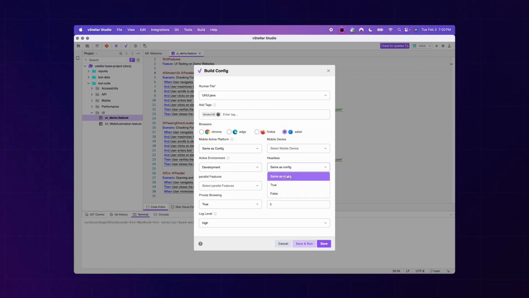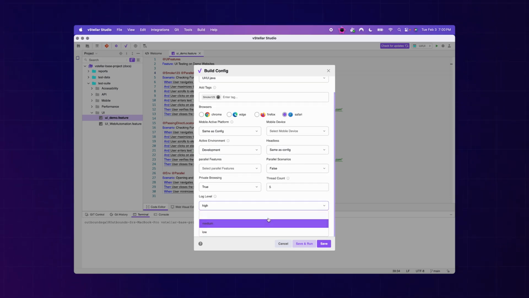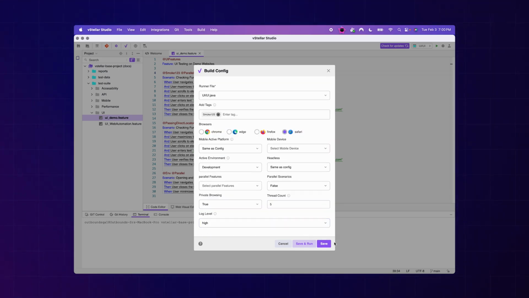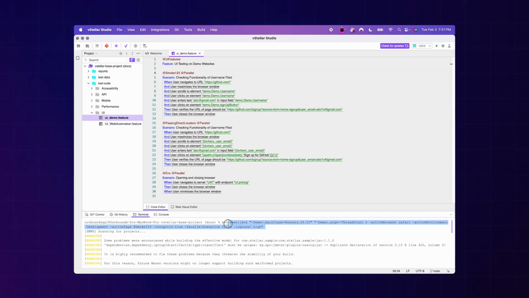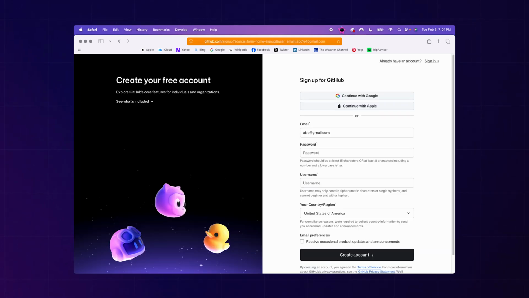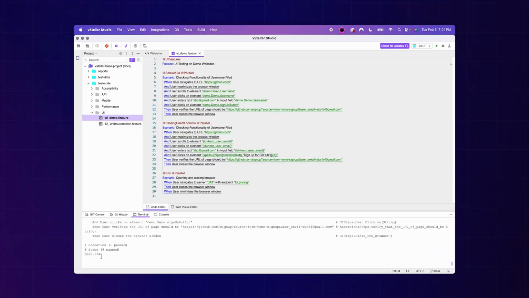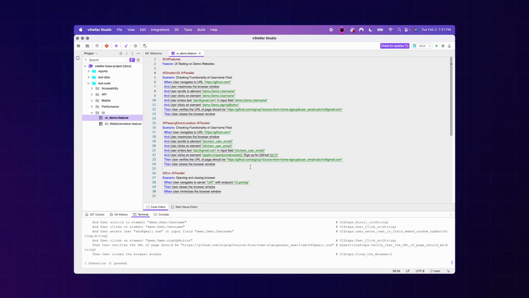Next up is headless mode. You can toggle it to true or false, or simply keep it the same as the configuration file. You can also enable or disable private browsing, adjust the thread count for parallel execution, and fine-tune other execution settings. Once you've made all the changes, you can either click Save or Save and Run. If you choose Save and Run, the test execution will start immediately. Now you can see that the execution has been performed on the selected browser, in this case, Safari.